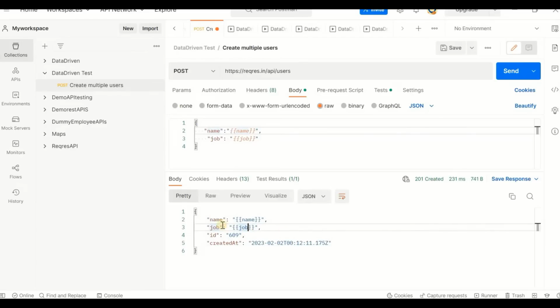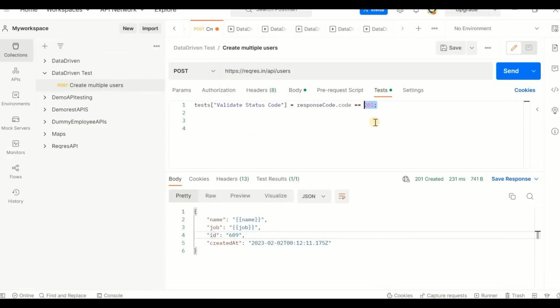If you see, along with our name and job, an ID is always created for each and every one. So it means for each and every set of data, every user, there will be some ID. So what we can do in our test, in the validation series over here, along with our status code, is add more test cases, something like that, test.